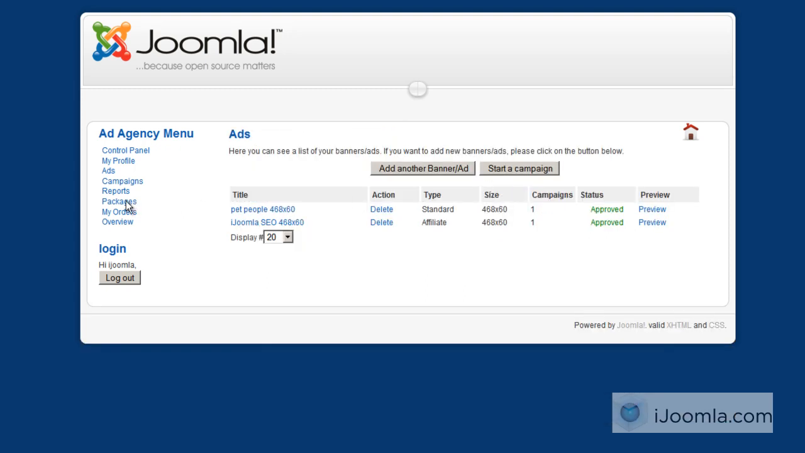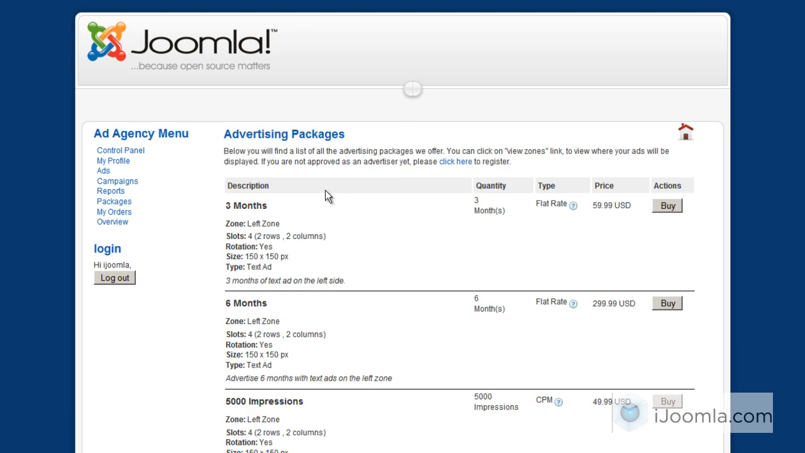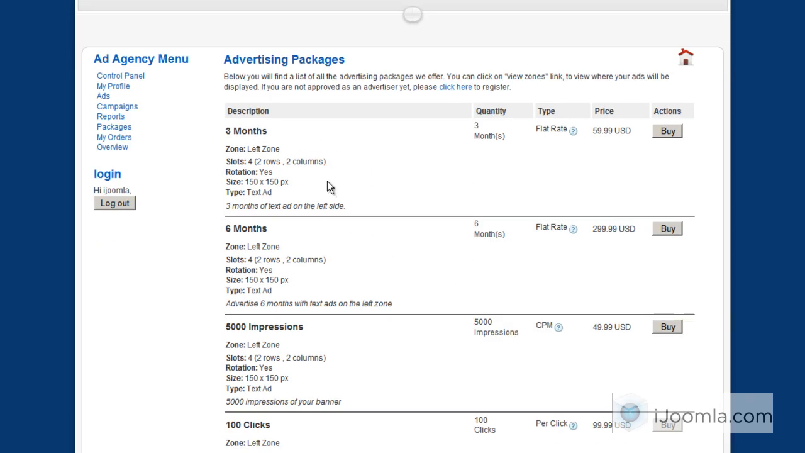Another important change is that on the packages, now you can see that there's a lot more information about each package. You can see that you don't only have the zone, but you can see that you have how many slots. That means how many rows and columns of ads you have. Is it set to rotate, yes or no? And what is the size that is appropriate or relevant to this particular package? And also what kind of ad type is supported here? And we also changed it from start a campaign to buy, just to make it more simple to understand.